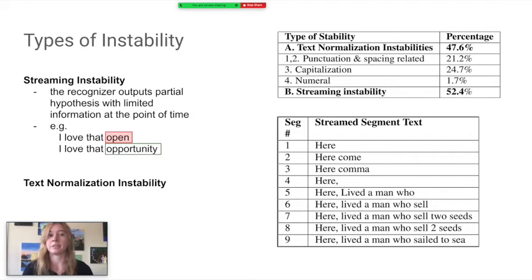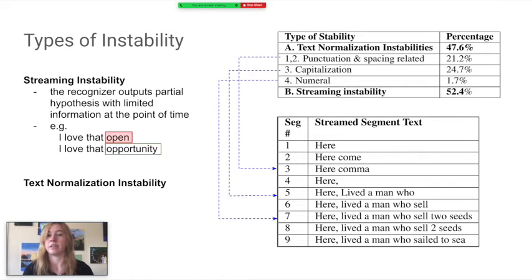We investigated instability and broke it down into two umbrella categories of causation. One is streaming instability and the other is text normalization instability. With streaming instability, the recognizer outputs a partial based on the information it has at the time, and as it gains more audio, it may correct the output to be more accurately reflective of the full audio. Text normalization, we broke down into a further few categories: capitalization, numerical, and spoken punctuation instability.